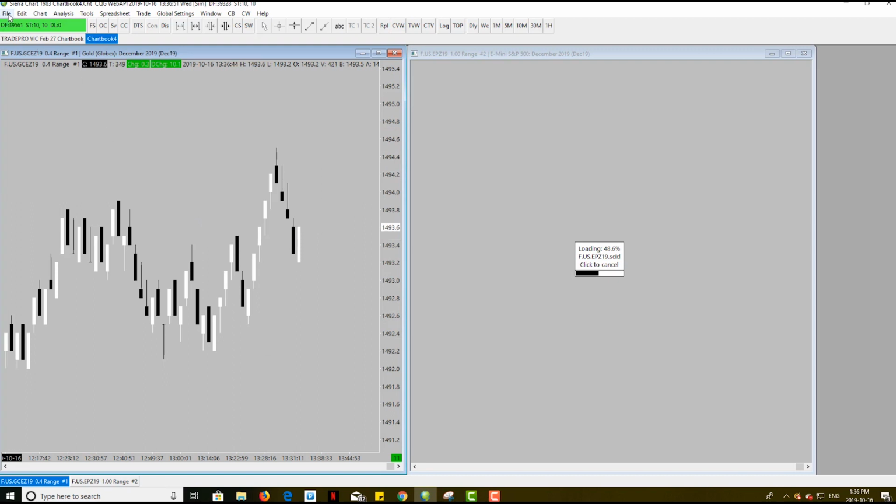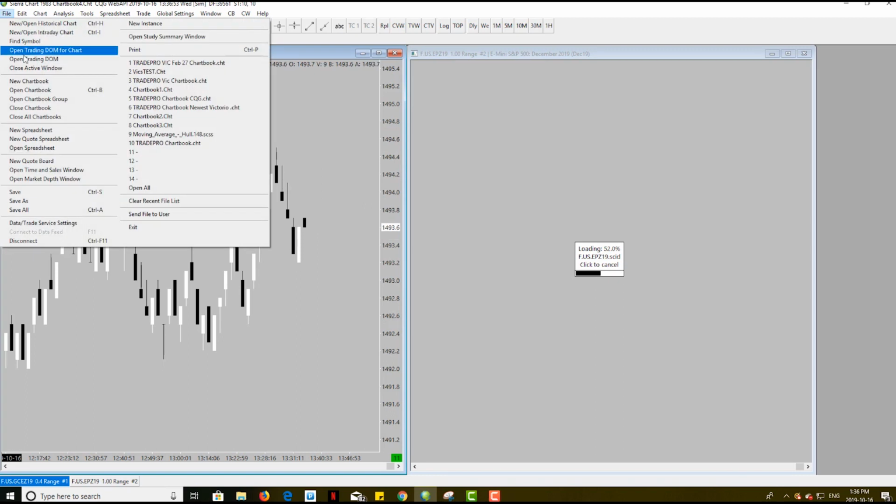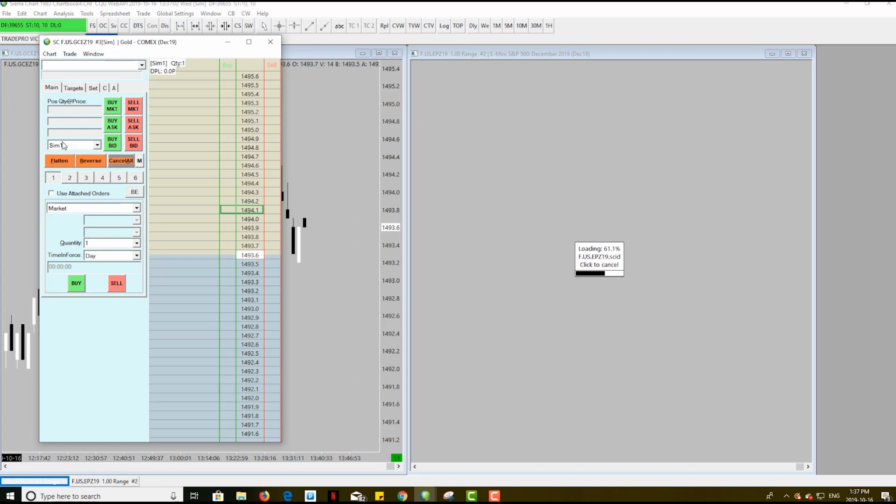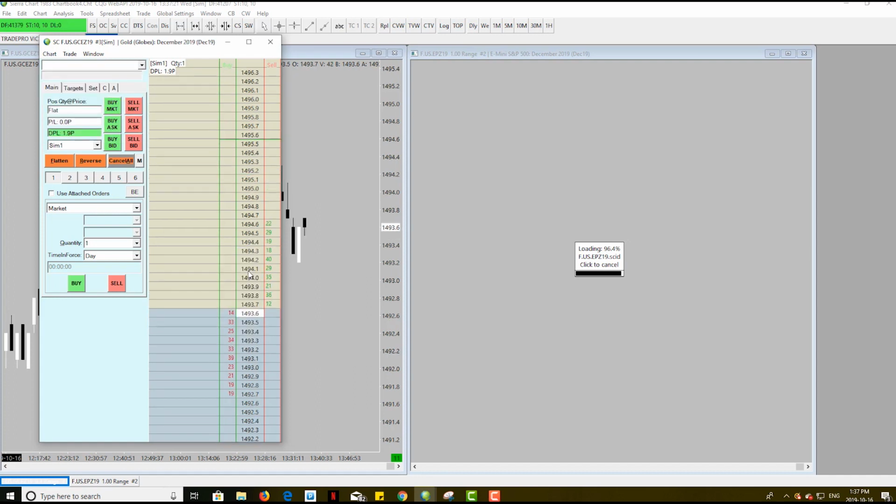Now let's look at the DOM quickly and wrap this video up here. So open trading DOM or open trading DOM for chart. I click open trading DOM for chart. It'll open a trading DOM for my gold chart that I have here. So what we have is a super simple DOM right here. This DOM is the most basic fundamental DOM you can find.